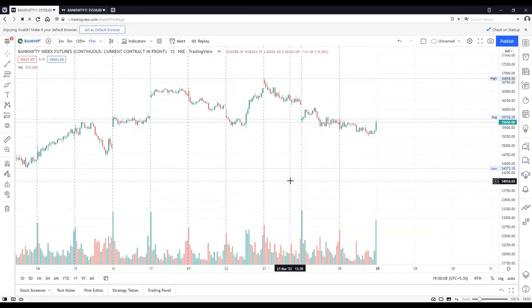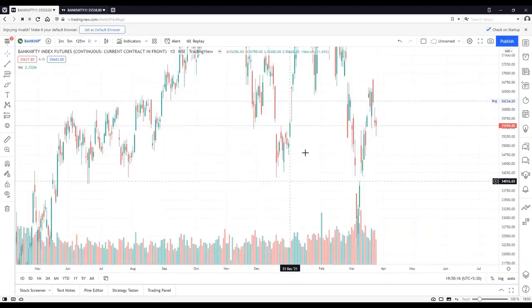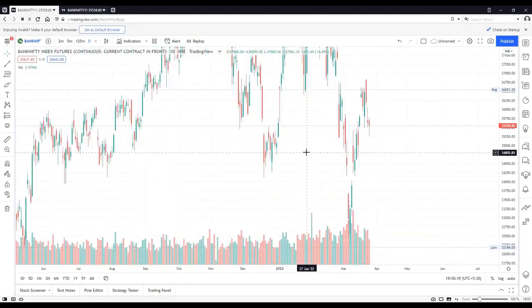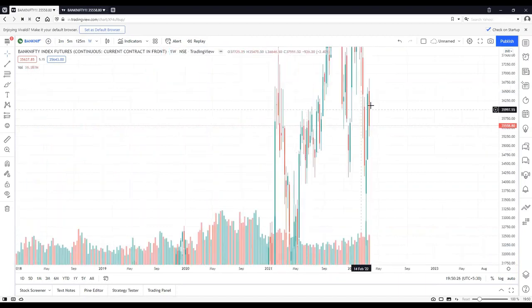If you want to change back to 1 day, type 1D and it will come as 1 day. Okay. If you want to change it to 1 week, you can type 1W. It will be 1 week. Like that it will come.